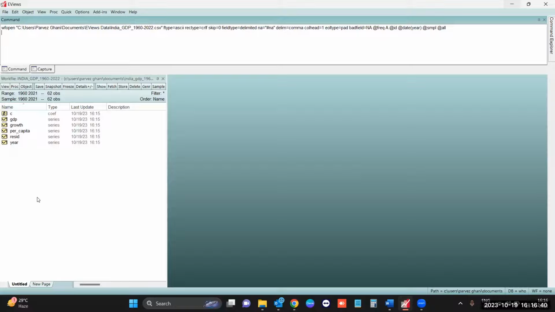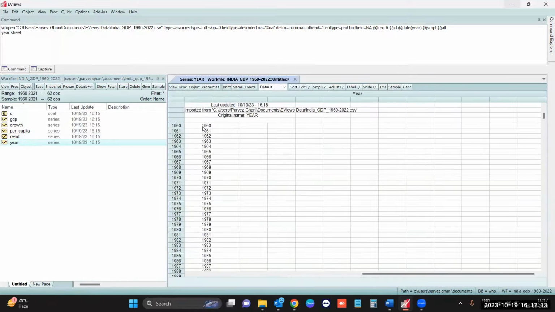And this is the work file. Now you see all of my columns have been added separately in the form of objects. C represents intercept, GDP is one of the columns, growth is another column, per capita is another column, and residual is automatically generated. The coefficient intercept and the residual will be automatically generated whenever you import a file in EViews. And lastly, this is the year. Just double click on year, and you will be able to see the data in the year column.